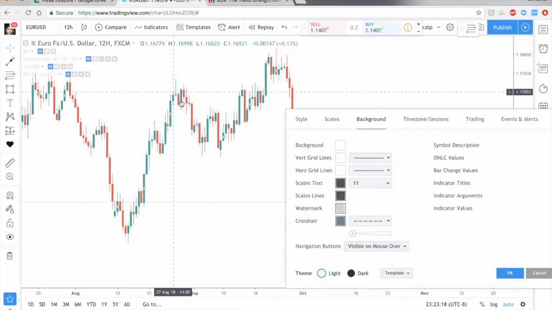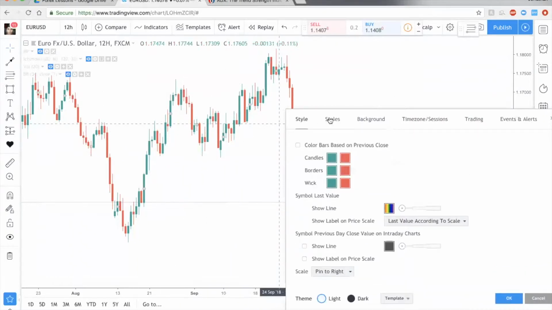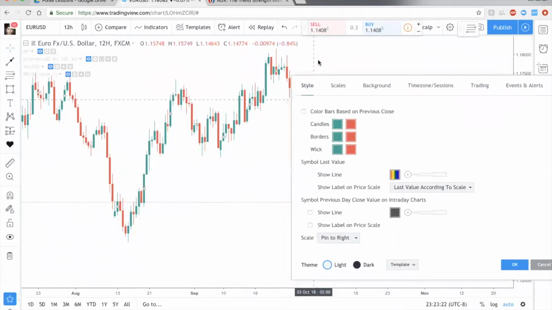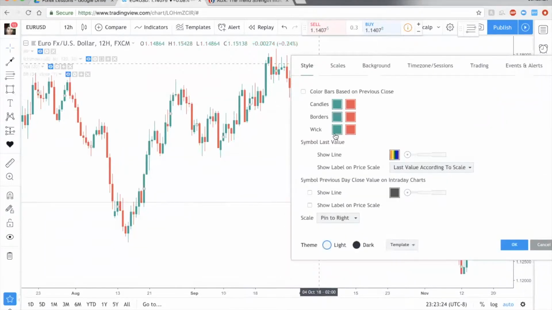Next, I'm going to change the candlesticks right here. So we're going to go to Style right here. And so this is the color of the candlesticks. This is the actual candlestick body. This is the border of the candlestick body. And then this is the wick. So right now it's all set to the same color.